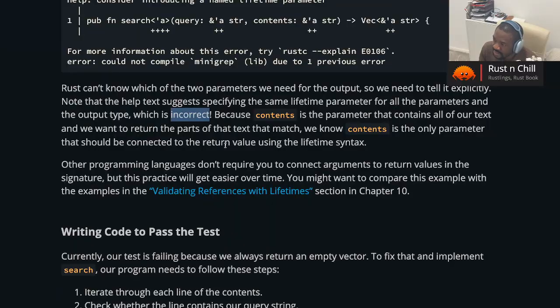Yeah, because content is the parameter that contains all of our text, and we want to return the part of the text that matches. Okay, correct. We know content is the only parameter that should be connected to the return value in the lifetime syntax. Well, but what happens if you give all of them the same? I don't see the problem with that.